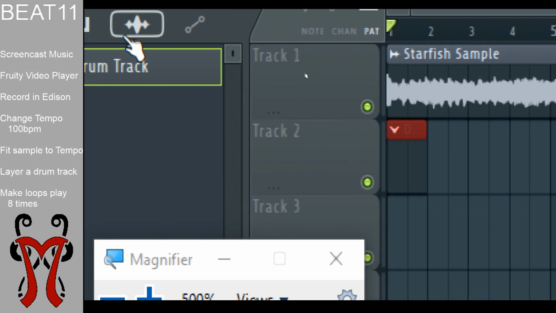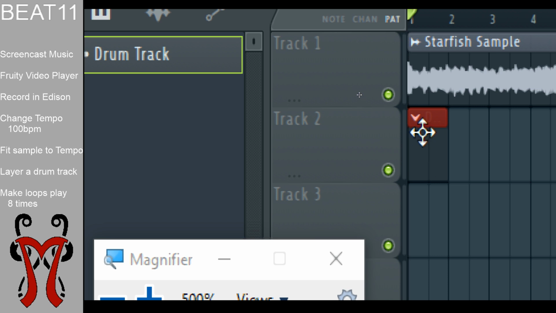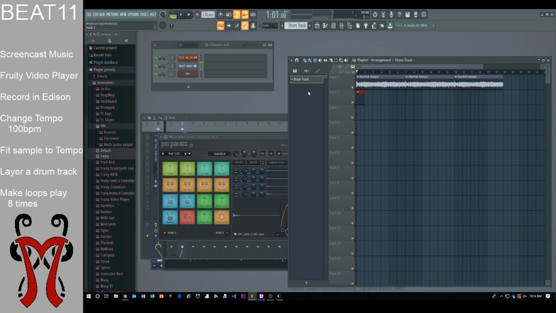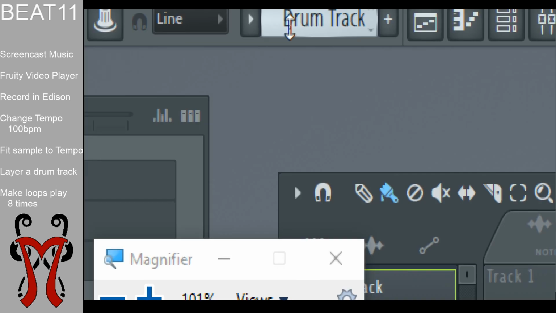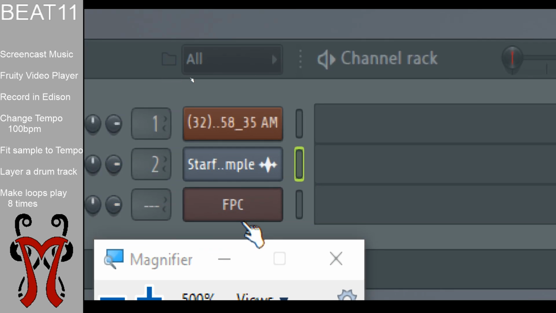Now right now my drum track pattern hasn't been filled out yet. That's why it's blank and empty right now, but we're going to fill that in right now. So as you can see, we're working on the pattern of drum track right here. We renamed pattern 1 to drum track, so that's why it's called that. And now I can enter in a drum track here.